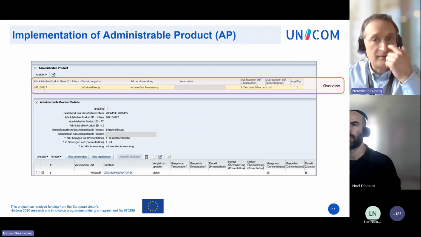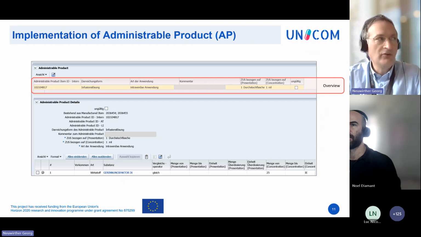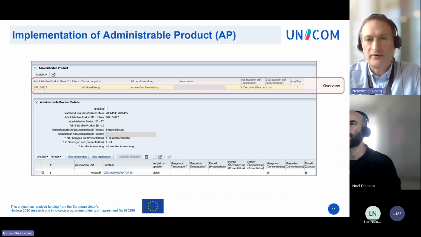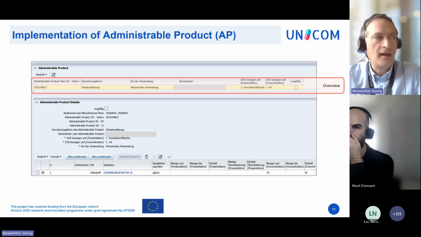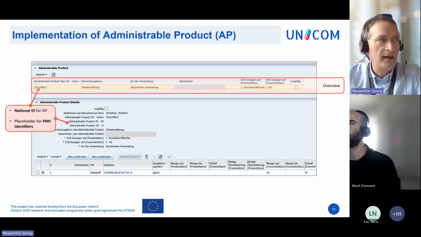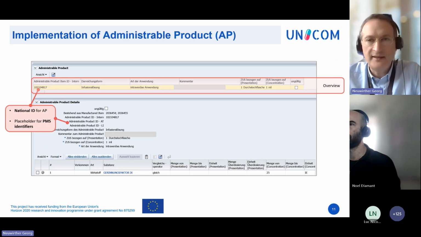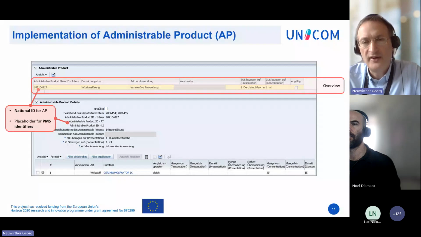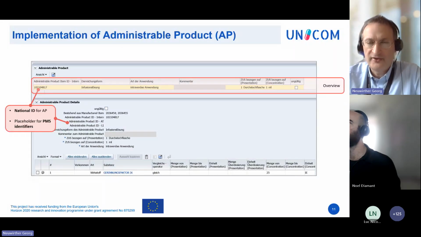First of all, you can see in this red box the overview of the administrable product, where our colleagues can get the most important overview information of this product, which is administered to the patient. You can also see that we have a national ID for this administrable product, but also placeholders for IDs from EMA SPOR. In the screenshot, you see an ID for Austria and for LE. LE stands for Liechtenstein. That's because we are processing marketing authorizations and doing lifecycle management for Liechtenstein as well.